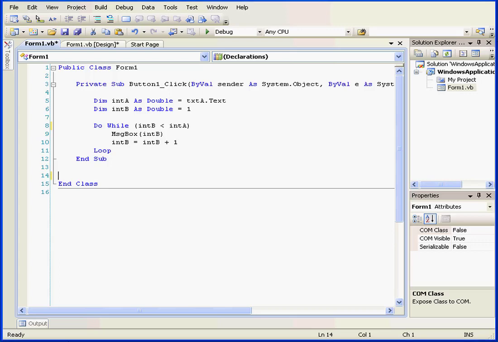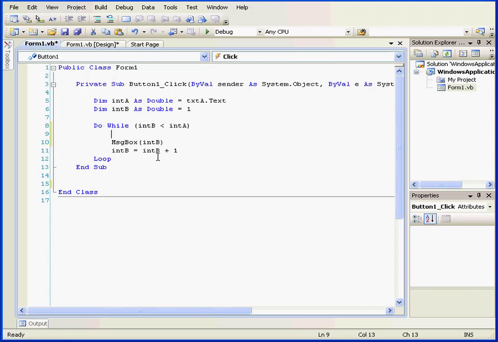Welcome to our tutorial about the exit do loop statement. In this tutorial, we're going to incorporate the do-while loop and an if statement together to see how we can exit a loop when we achieve our desired result.